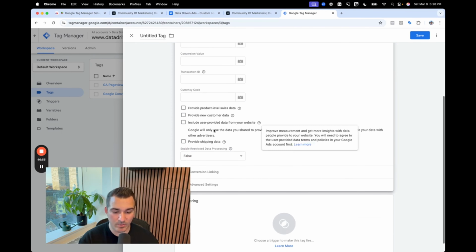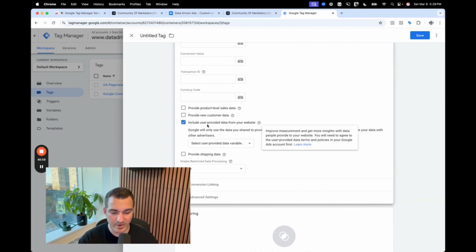So when you do have your conversion ID and your conversion label in here, you pretty much are good to go. There are more advanced settings, which I'm not going to cover in this video, but you can include user-provided data from your website, and this is how you would set up variables, right? The first name, last name, and email from the form. That requires some custom code. I am going to have a couple basic videos on that coming out soon. If that's something that you really want, please comment on the video and let me know, and I'll be sure to get one of those videos created and let you know as soon as it's ready for you.